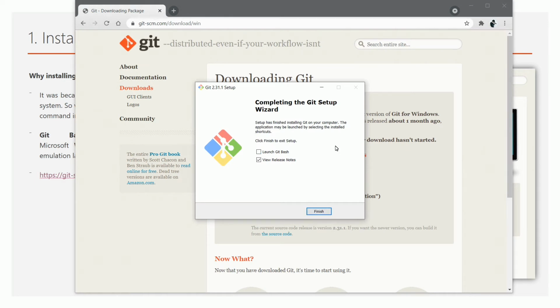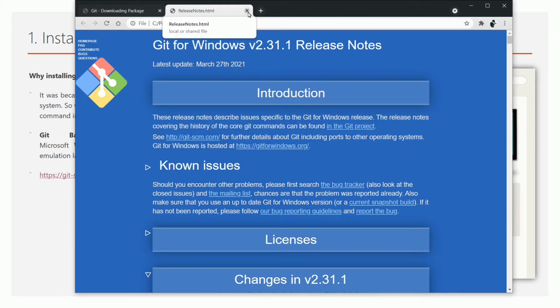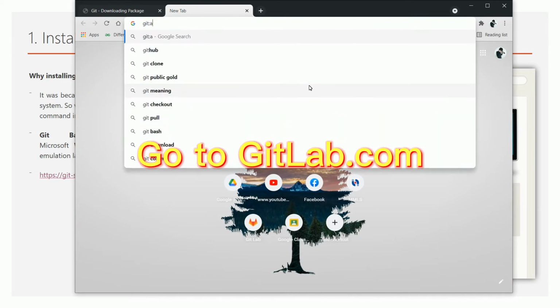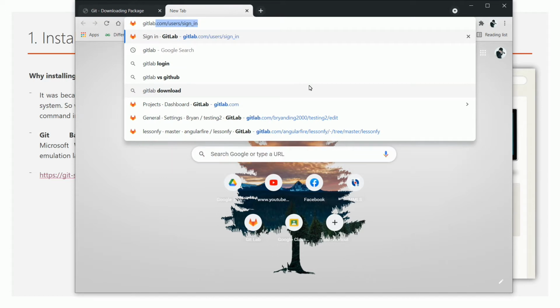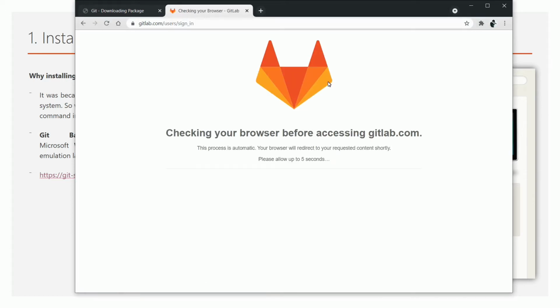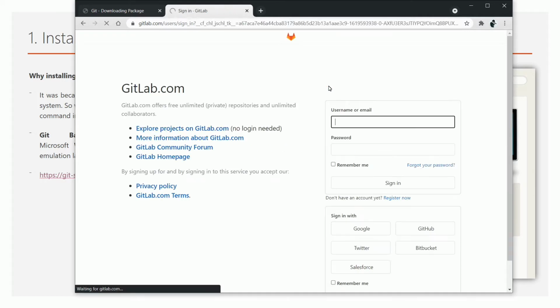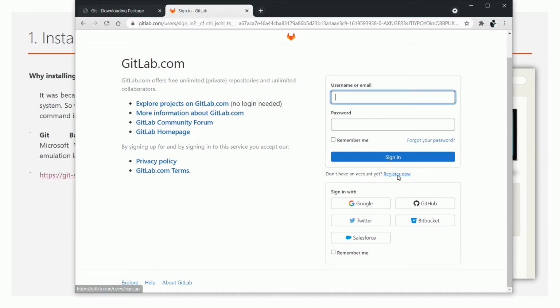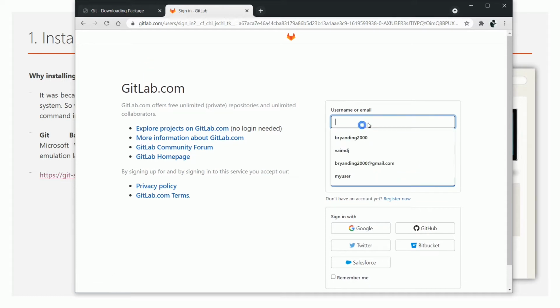Now we have completed installing Git Bash on our computer. So let us finish this, and next we have to go to GitLab. First, the thing you have to do is register your account. After you register your account, use your account to log in here.